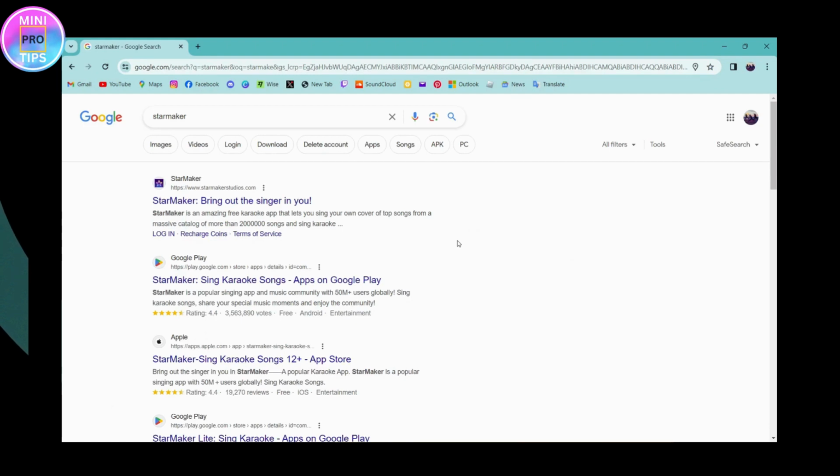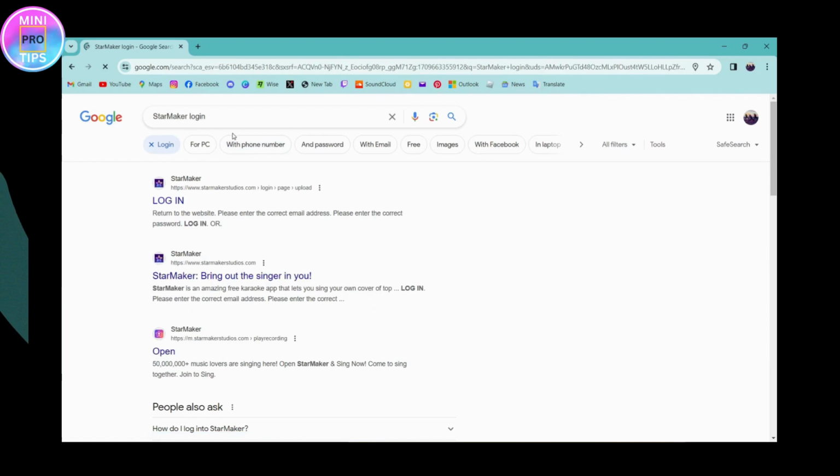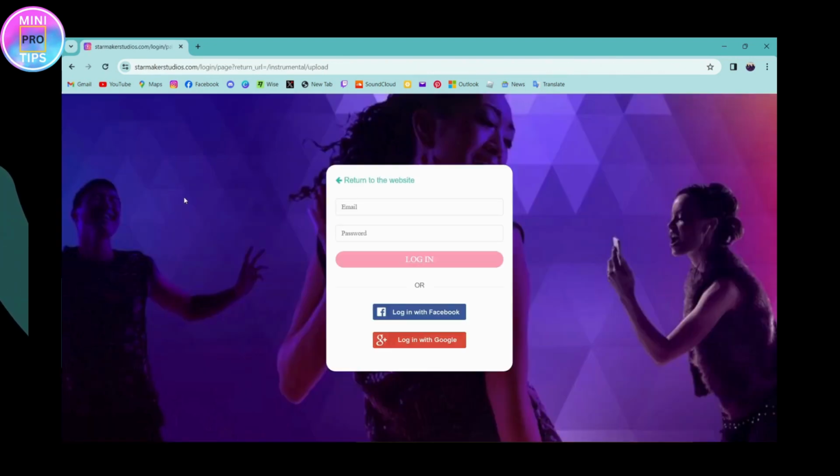Once you've searched, you can also search for login, StarMaker login, and then you will have StarMaker login on the first search. Click on the login page and here it will take you to the login.